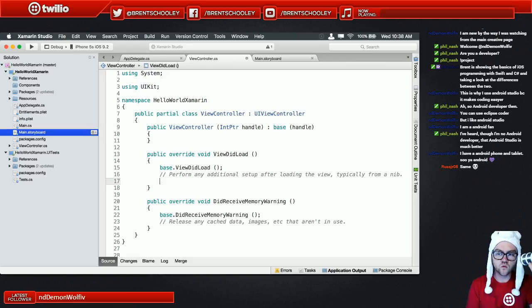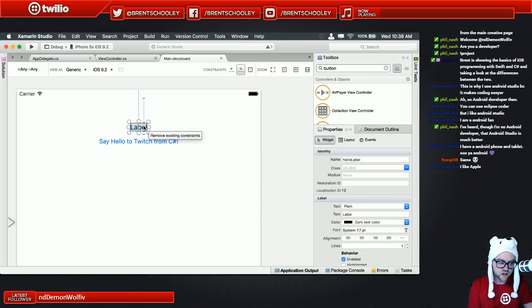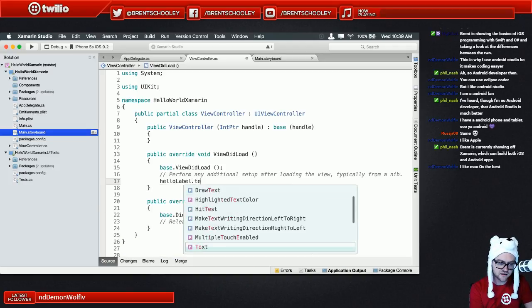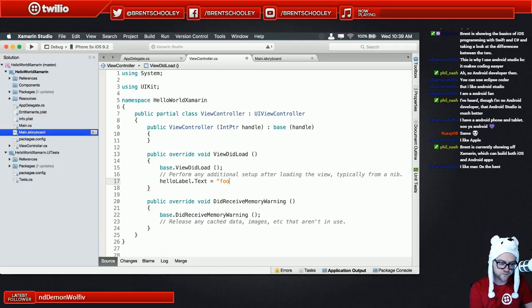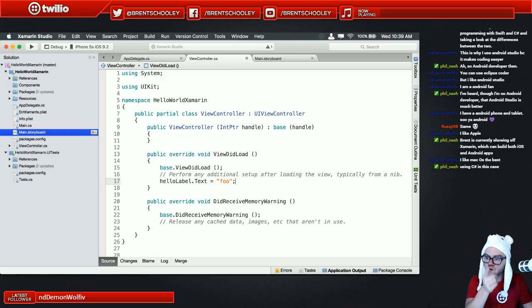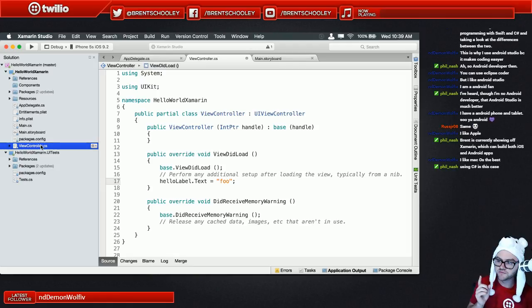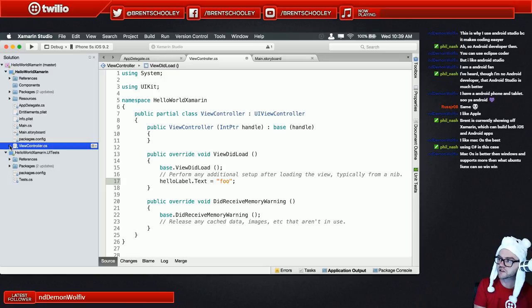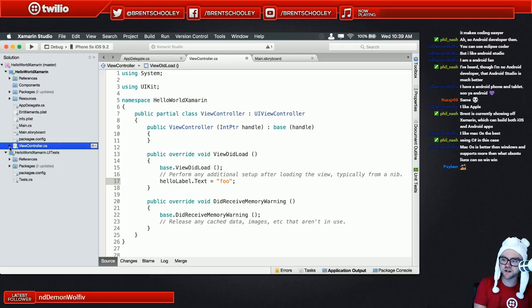Okay, so what is actually going on under the hood before we move on? If I go back to the storyboard, we did create this label. We did give it a name. And we saw that we had access to it right here. HelloLabel.Text is equal to foo. And semicolons are required in C#. So what's going on here? Well, I showed you ViewController.cs, but I didn't call out that ViewController.cs has a little triangle disclosure over here on the left. That should be a pretty solid indication that there's something else going on.